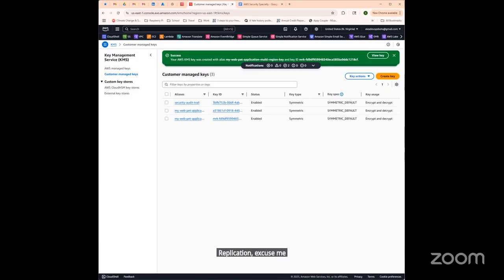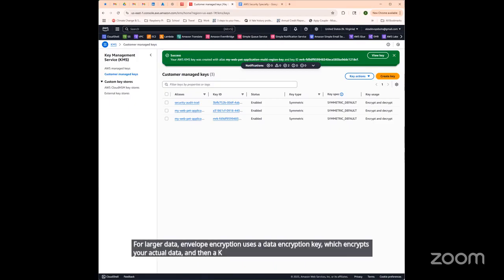Next, you have envelope encryption. So why is this used? KMS has a 4 kilobyte limit for direct encryption. For larger data, envelope encryption uses a data encryption key, which encrypts your actual data, and then a KMS key, which encrypts the data encryption key.